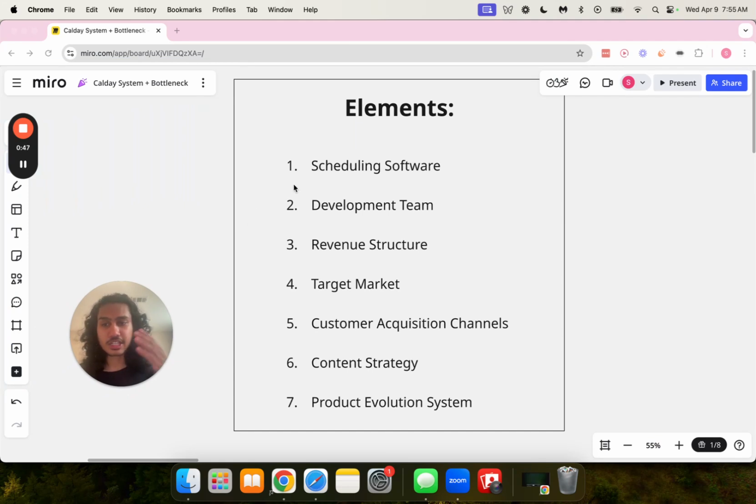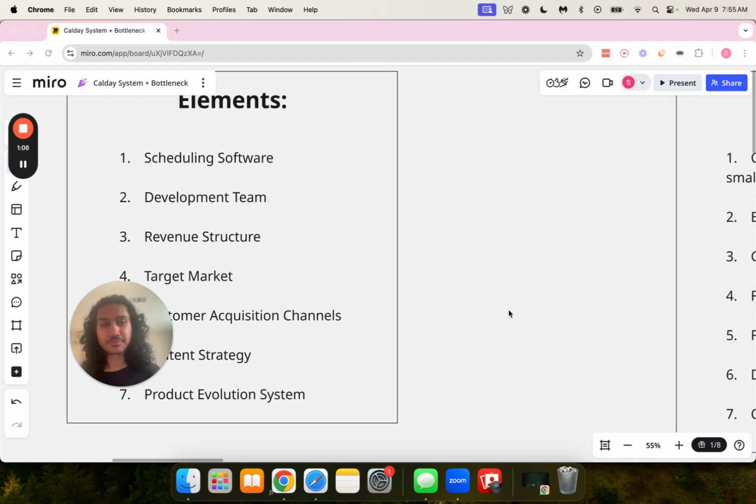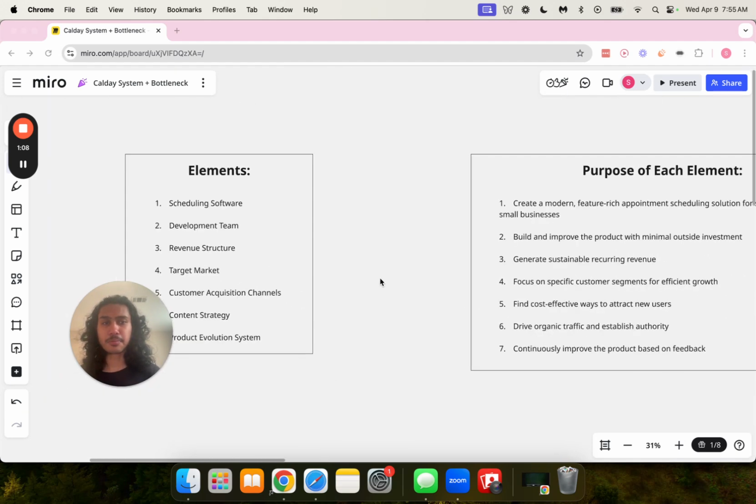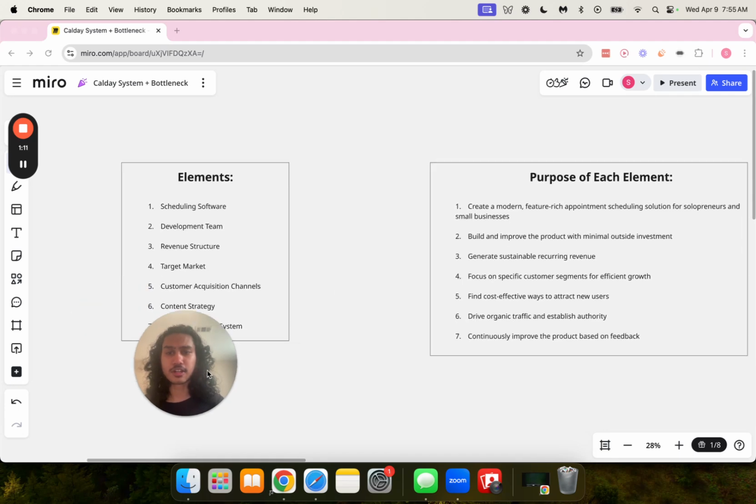Number one, you have the scheduling software itself. Number two, a development team. Number three, revenue structure. Number four, target market. Number five, customer acquisition channels. Number six, content strategy. Number seven, product evolution system. And then here is the purpose of each element here.